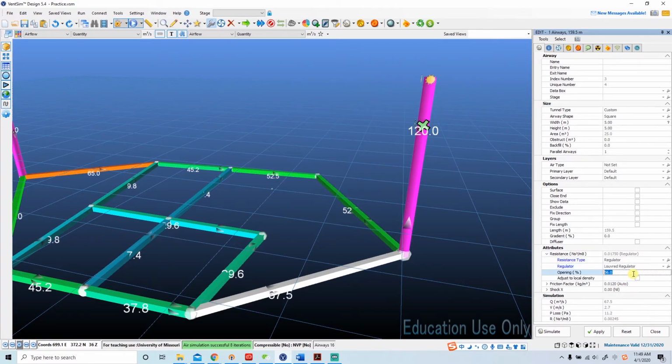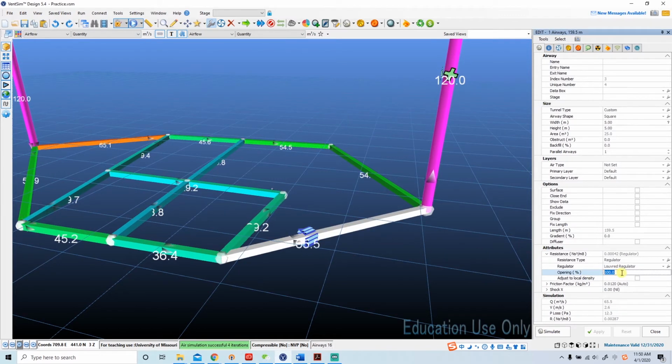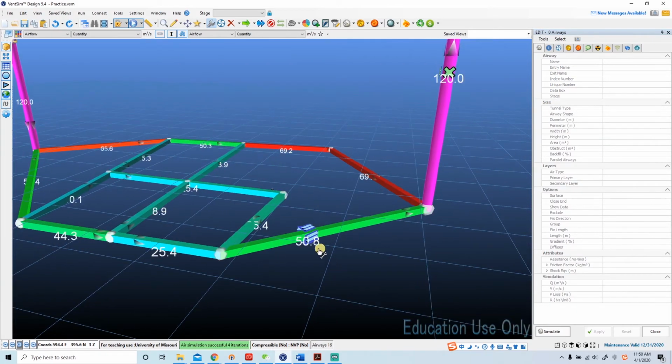If we pick the opening as 100, apply and run the simulation, we can see that the flow in this airway is only reduced a little amount, from 67 to 65. Change it to 70. Apply and simulate. We have got 50 in this airway and 69 in the top airway. We need to further close the louver so the airflow in this airway can be decreased more, and more air will be pushed to the top airway.